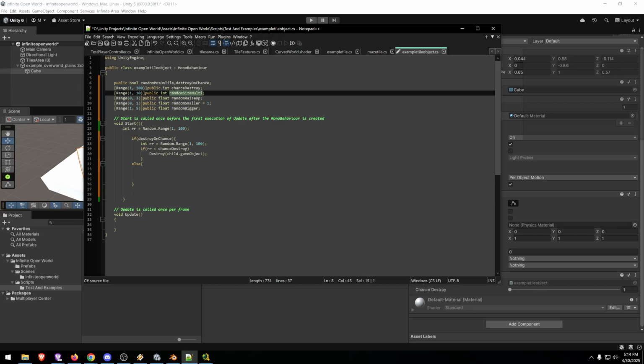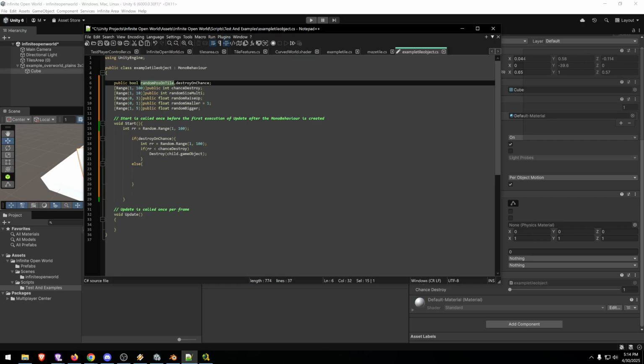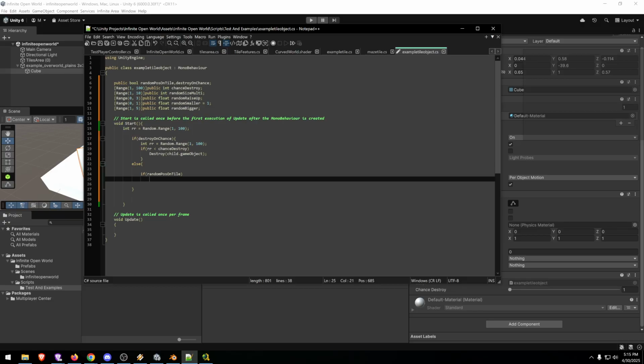Range, random size multiplier. Good. What do we start with? Phew. Of course, the random size multiplier. Random position on tile we never figured out. Else, if random position on tile, you're going to move at the tile size.